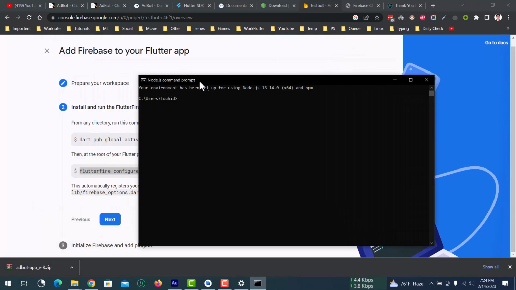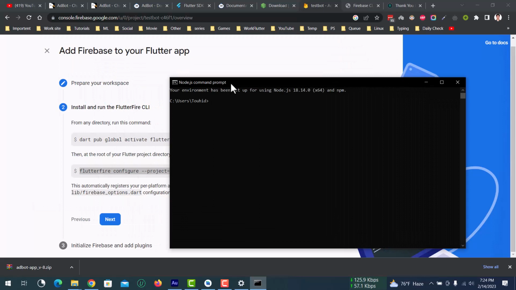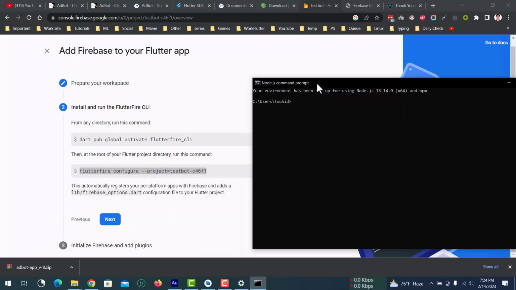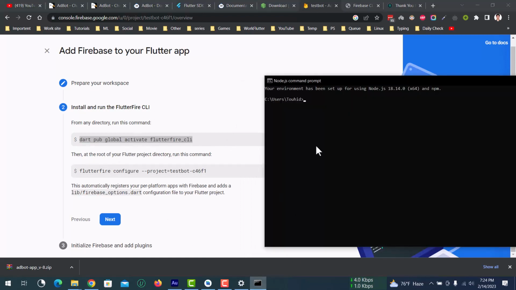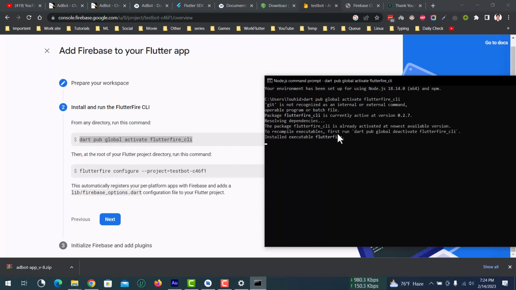After that, we need to run both commands again. So let's copy the command here. Let's copy the command from here and then run again. And it's saying that it's already activated, and then let's run the second command.